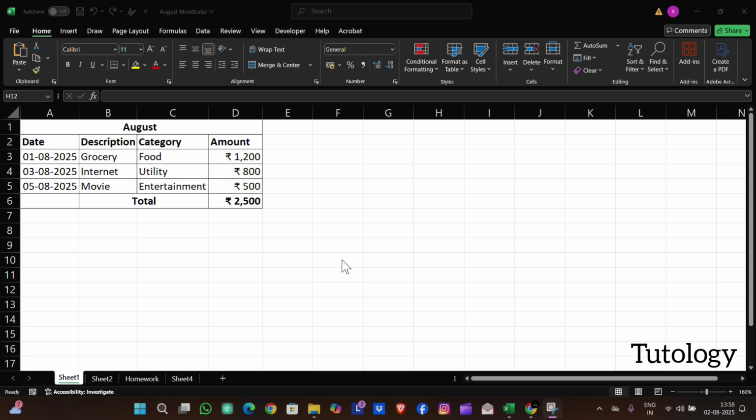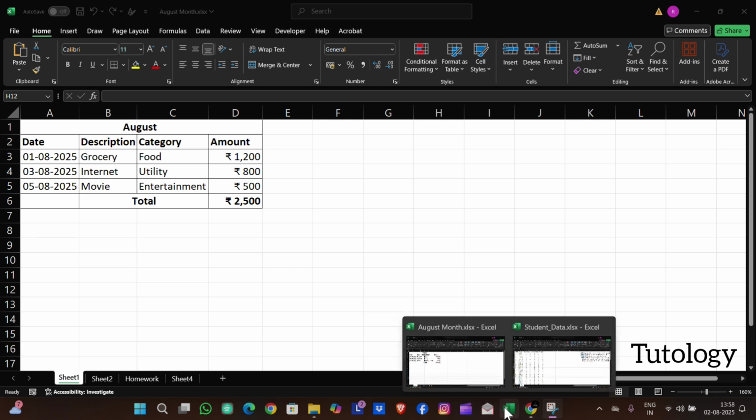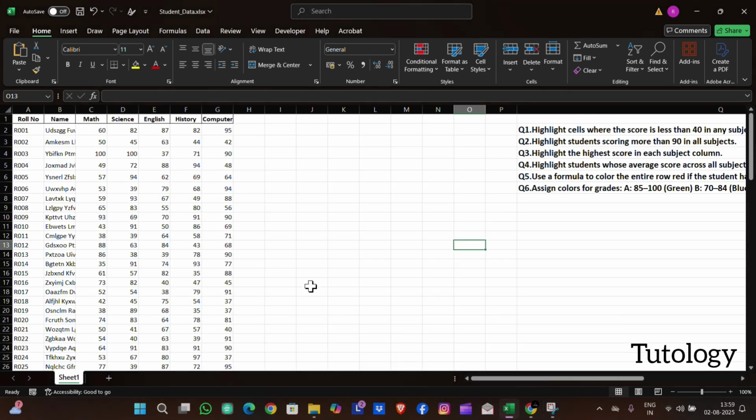In the previous video, we covered the basics of Excel, like what Excel is, how cells work, and how to use borders and bold text. Today, we will continue our Excel journey with some important shortcuts, the use of freeze panes, and a powerful tool called conditional formatting. So first, here I have taken data of 100 students.